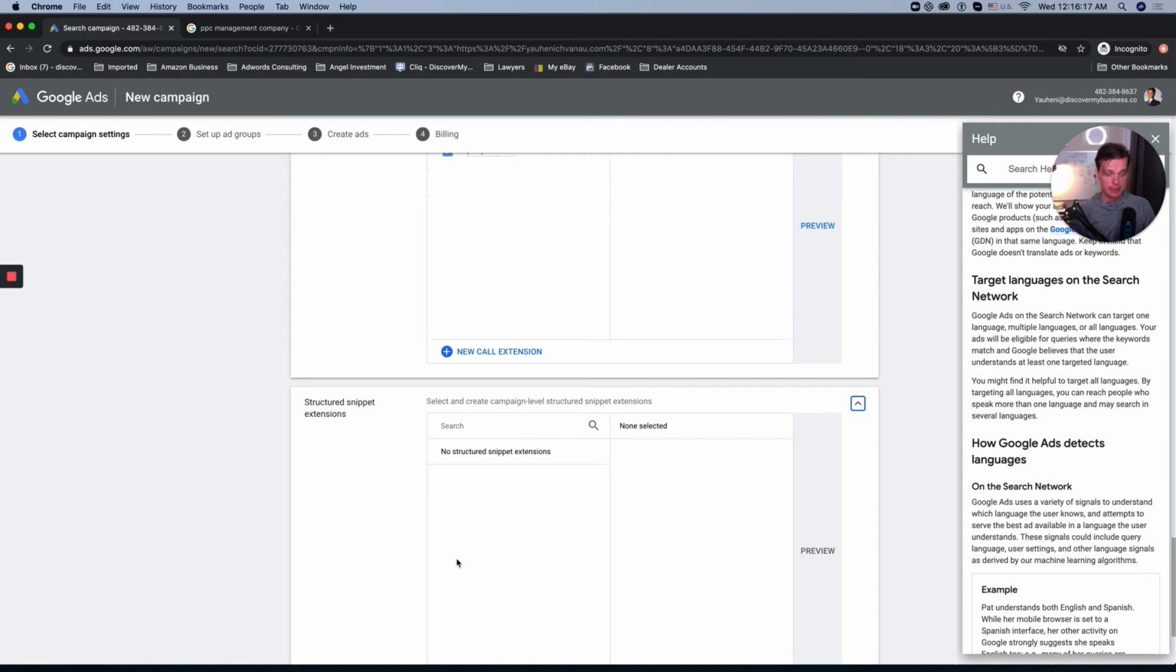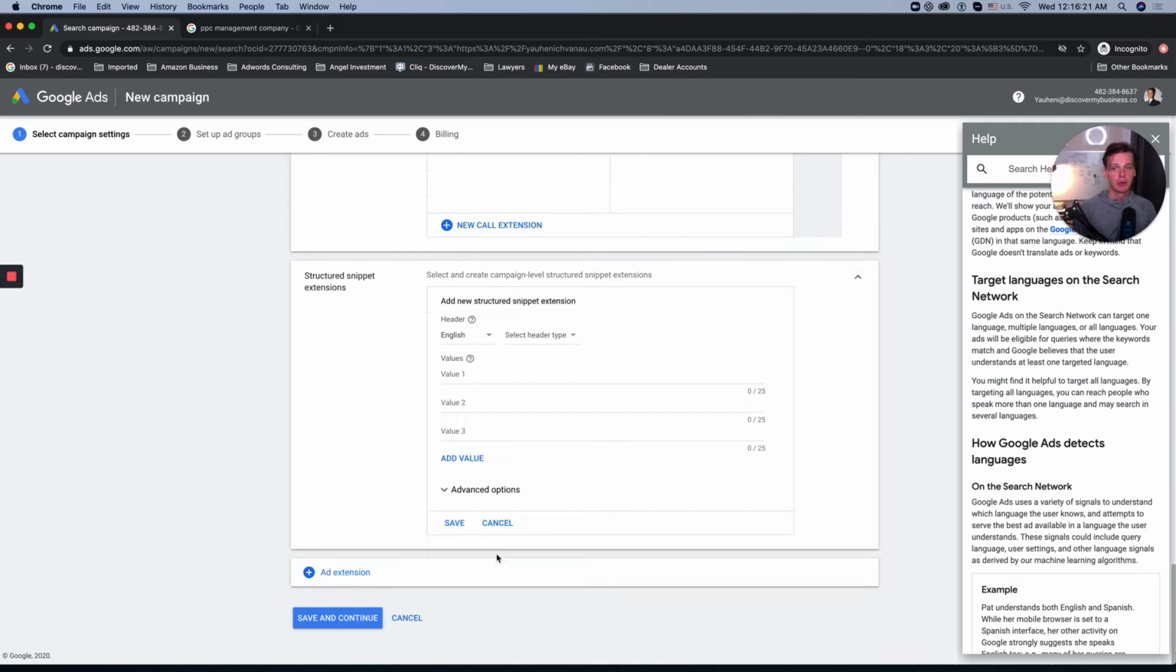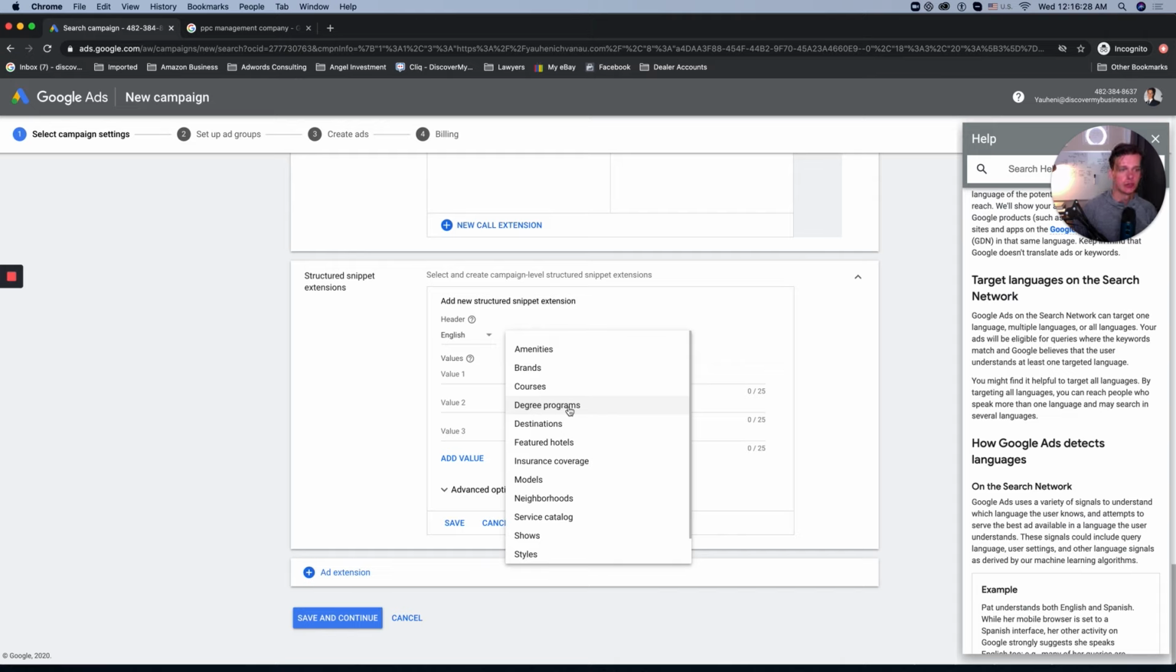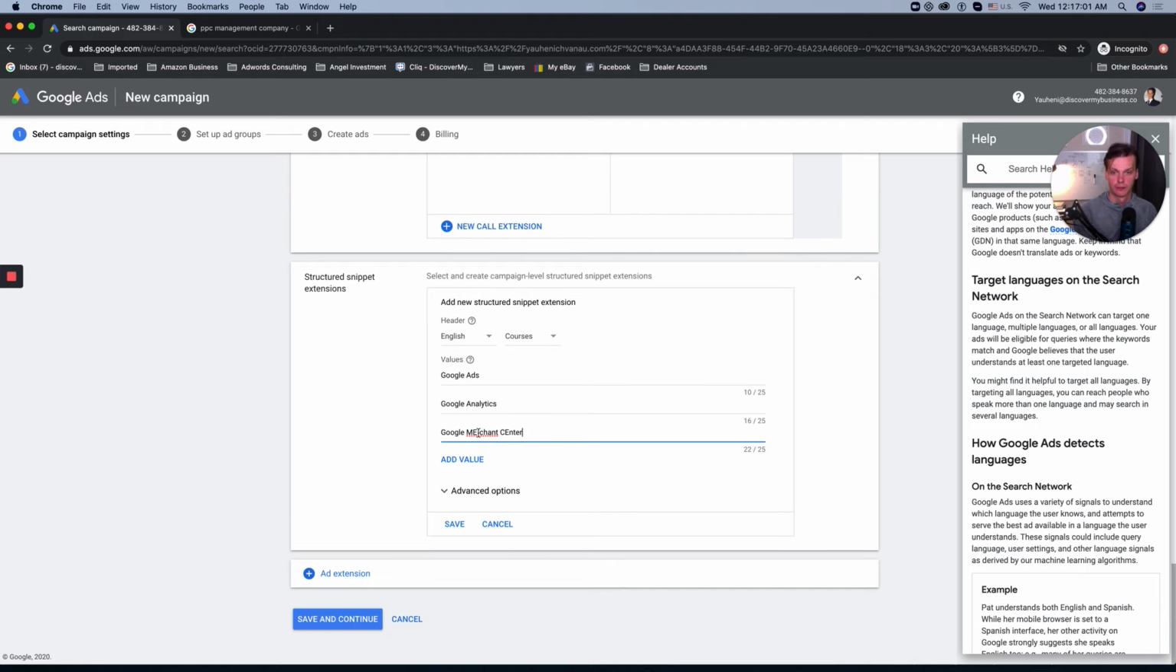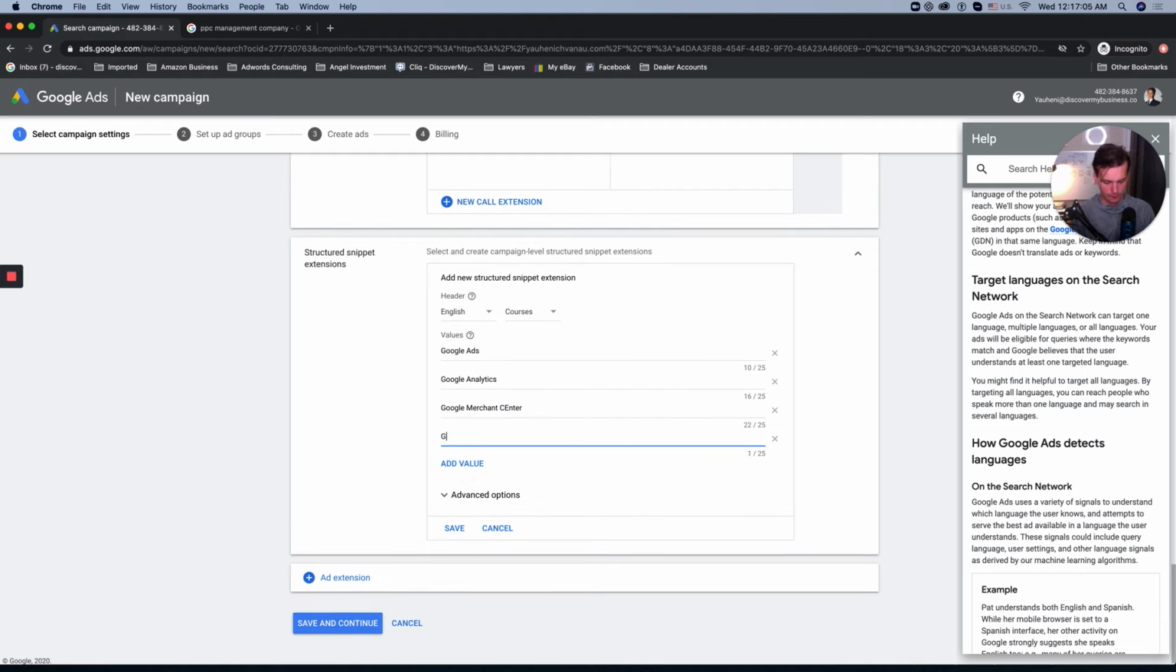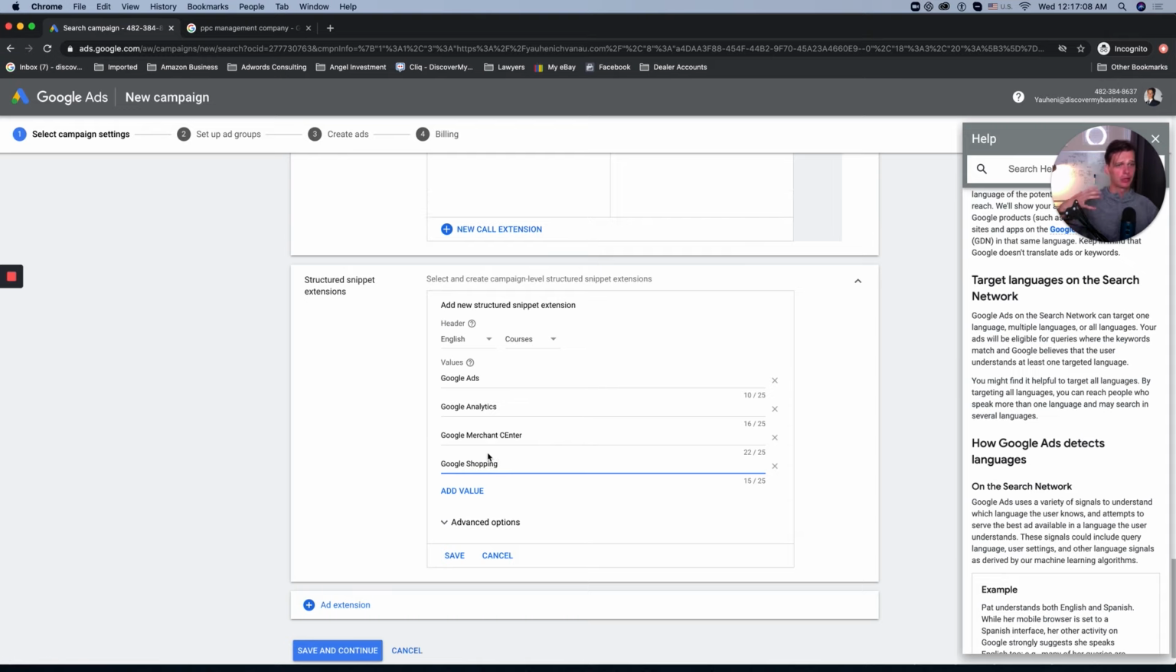And structured snippet extension. This one is really tricky because a lot of people don't use this extension, but it's really important to have that one. It will allow you to add additional services, additional programs to your current ad. As you see, there's amenities, brands, courses, programs, service catalog, shows, styles. In my case, I offer free training. I will use courses: Google Ads course, Google Ads, Google Analytics, Google Tag, Google Merchant Center, Google Shopping, and so on and so on. You can add as much as you want.